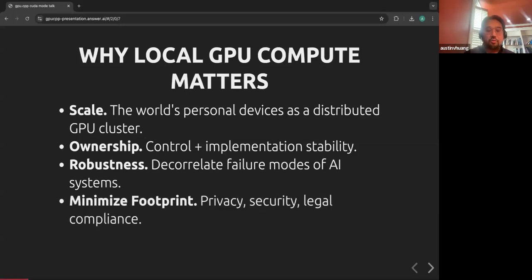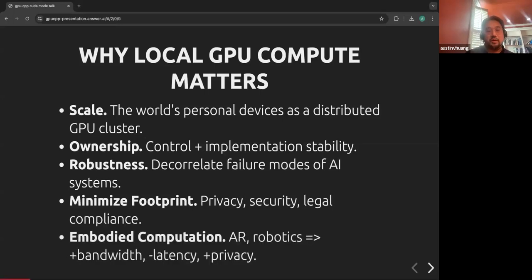And along with that, there are classes of use cases where you want to have a small footprint, right? So things like in medicine, in law. So it also unlocks certain use cases if you can run things locally, that you might not otherwise be able to pursue.